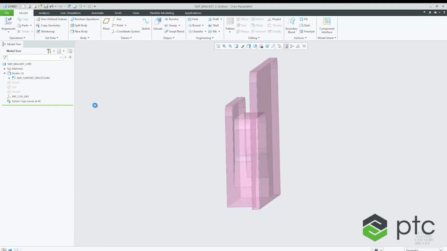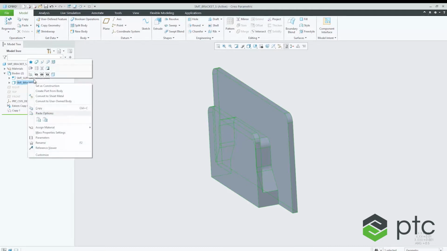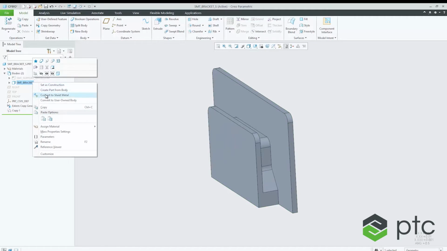In Creo 7.0, multiple bodies are supported in sheet metal design. In this case, we start with a construction body extracted from a master model part that represents the space claim for the final sheet metal bracket.